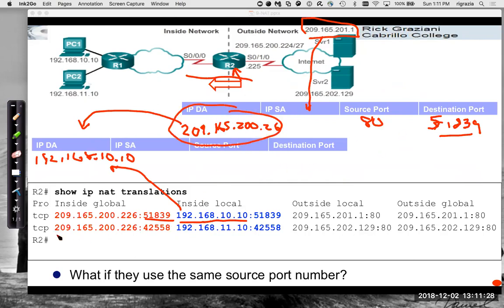Okay. So using this port number, it knows that, for example, when a packet comes in for the same destination IP address, but destined for PC2, it sees its destination port is different. So this destination port would be different, 42558, and it would know to translate it from this address to this address.